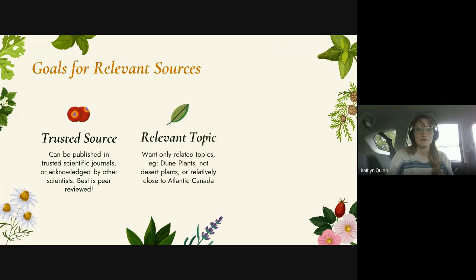The second thing we wanted to look for, obviously, is relevant topics. So we didn't want any desert plants or marshlands. We just wanted dune plants, and we wanted them to be relatively close to Atlantic Canada. While I did find a bunch of sources for different dunes in Europe and sometimes even Maine and south of the border, they were not exactly relevant. It's a little bit hard to compare, especially from different regions. So we could include them, but it would always be taken with a grain of salt. We ideally wanted something relatively close.